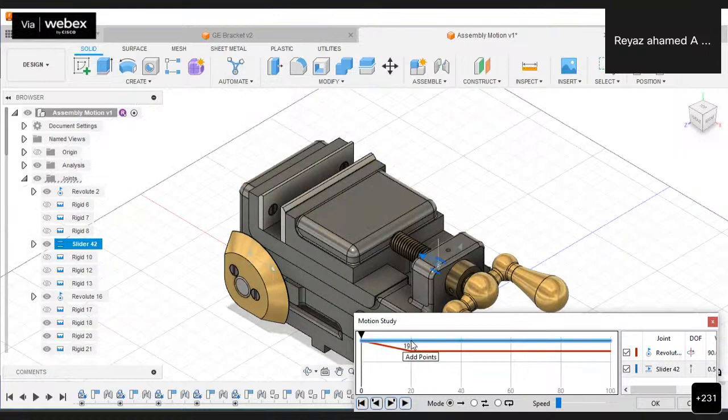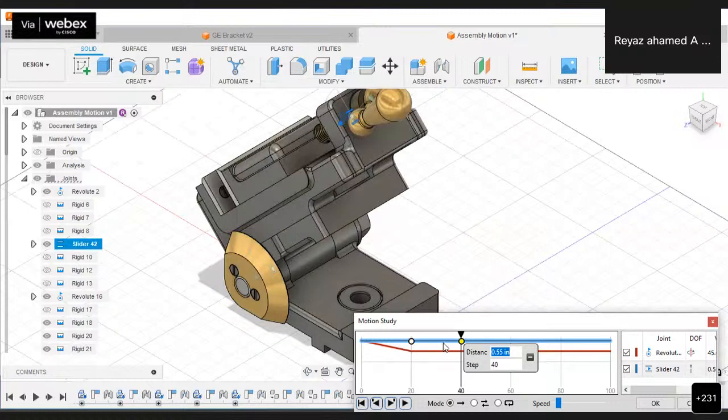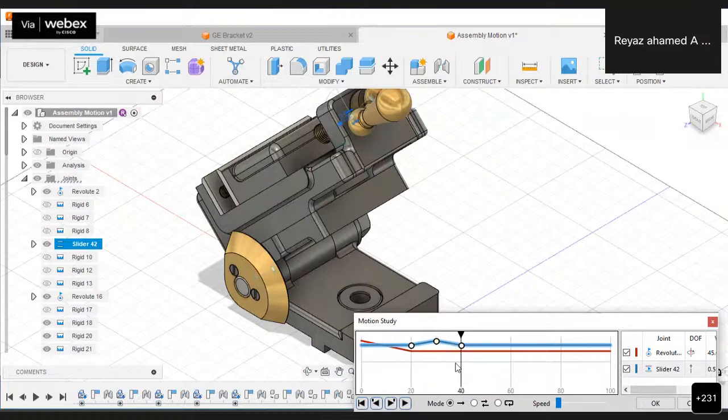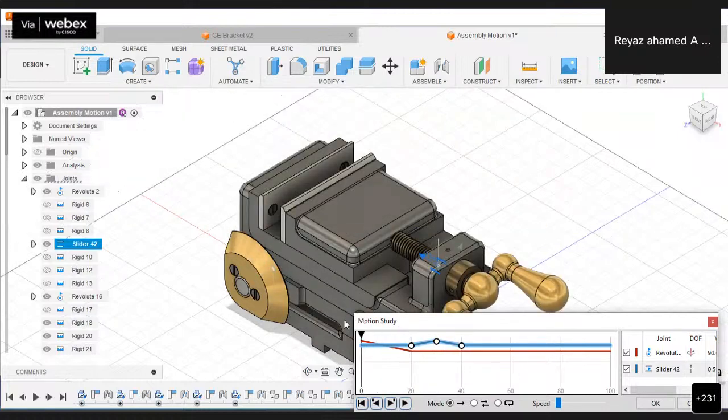So just click on here, add the point over here at 20 and also add the point over 40, give the value at 30 dash 0.7 inches, make it as 30. So now you can play. So play from 0.